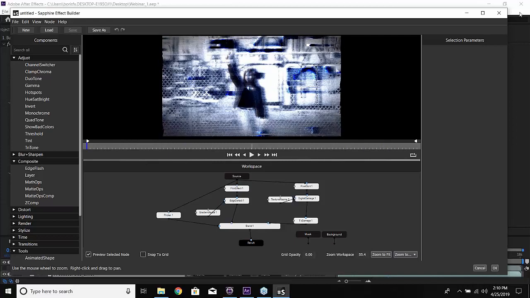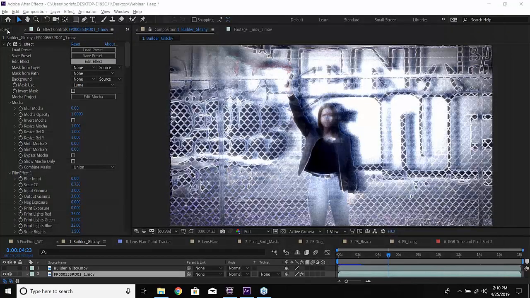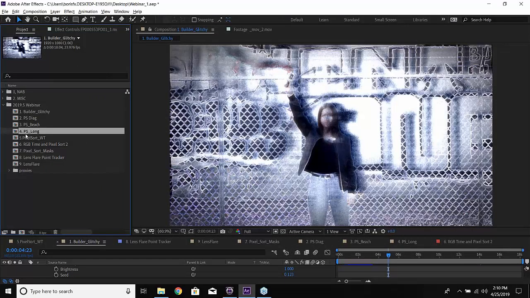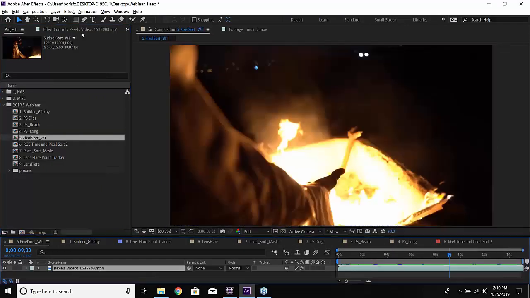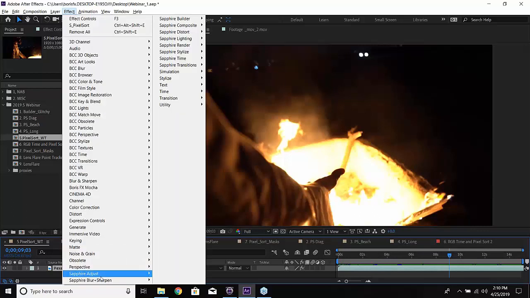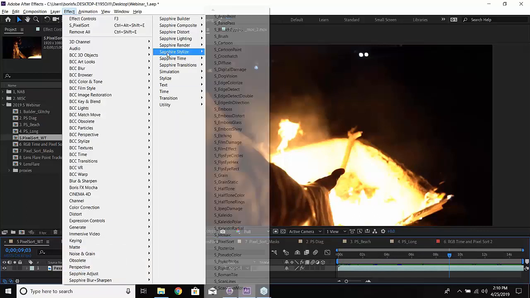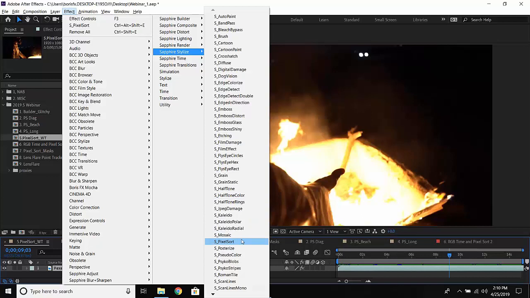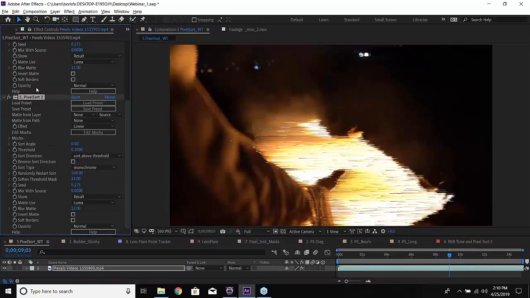Okay, let me just move this over. Let me exit out of Builder and show you guys Pixel Sort, which is really cool. If you guys are familiar with Pixel Sort or Pixel Sorting, it is in the stylized category. Go ahead and drop Pixel Sort on. You can immediately see what's happening.